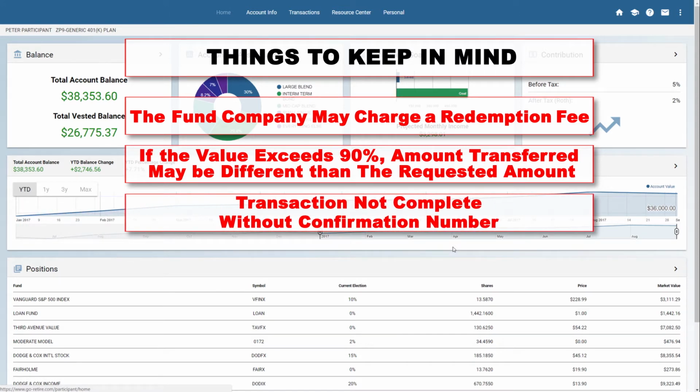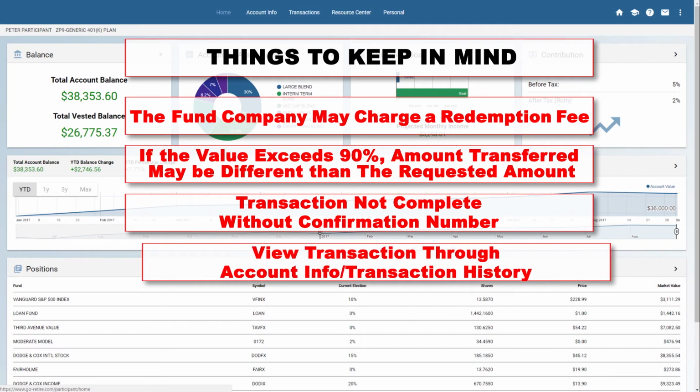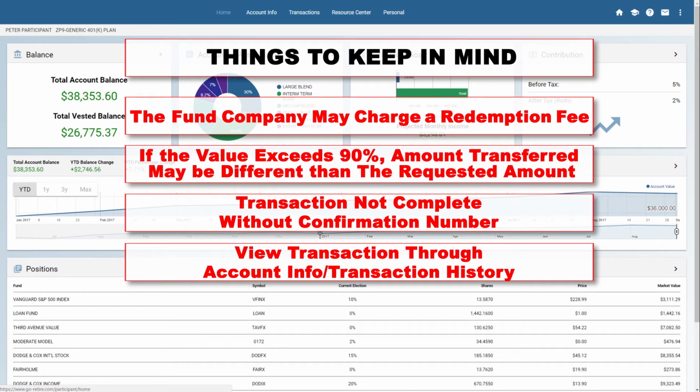A transaction is not considered to be complete until a confirmation number is generated and displayed. Take note of this number in case you have questions or concerns in the future. Your transaction and confirmation number can be viewed at any time by selecting the Account Info tab, then the Transaction History function. How to search your transaction history will be covered in a separate video.